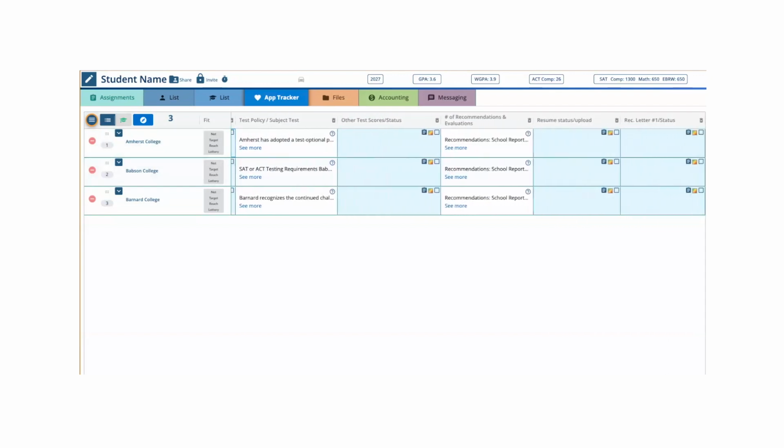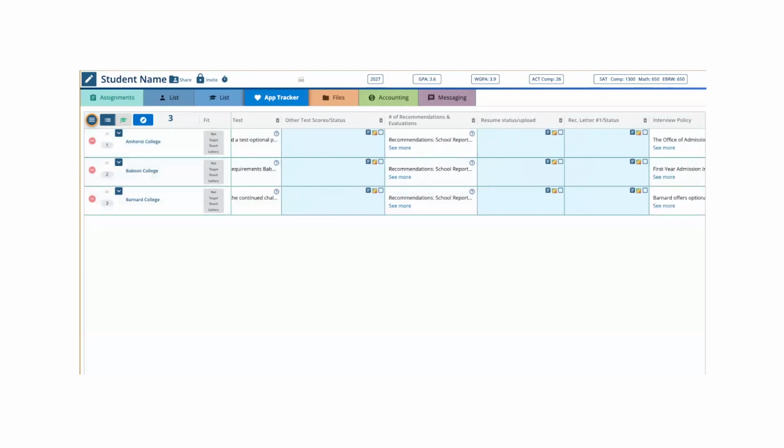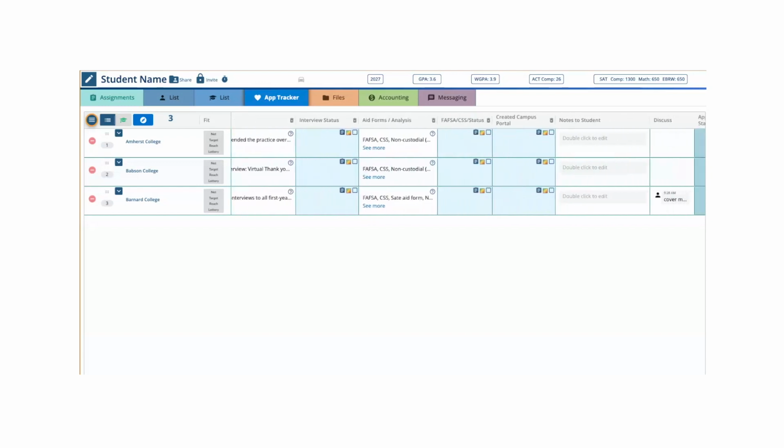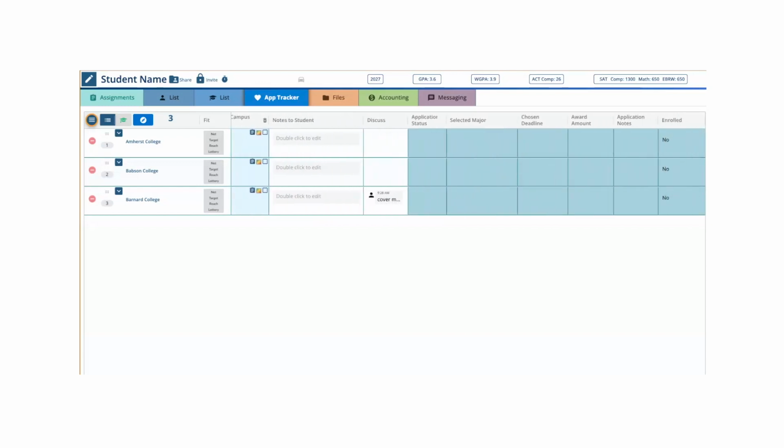I will generate an assignment for the test policy. Of course, I want to link to their test scores that I've already asked them to upload into their file. Link, link, link, generate, generate, generate. And moving forward with letters of recommendation, and so on. Then, of course, I maintain my discuss column, my notes to student column, and my application outcome columns.